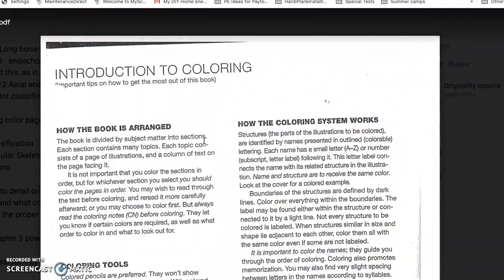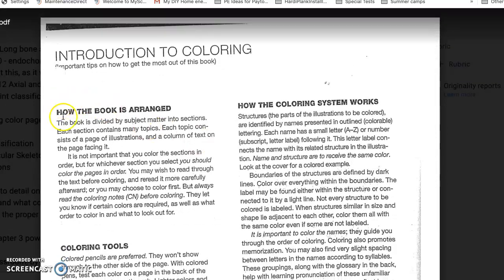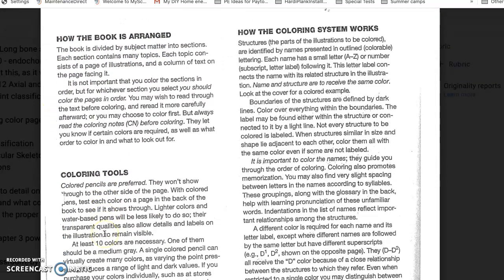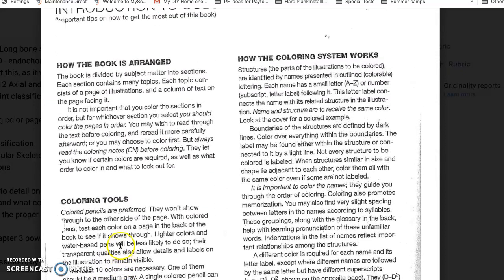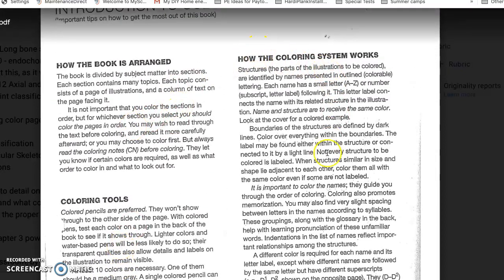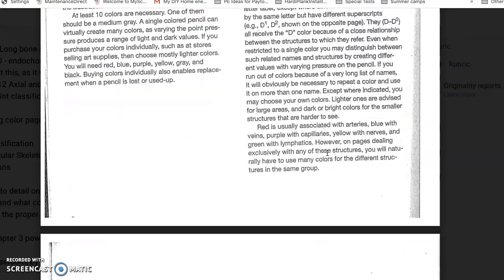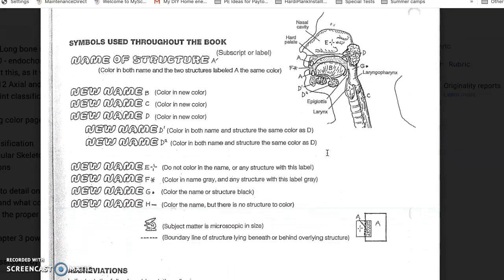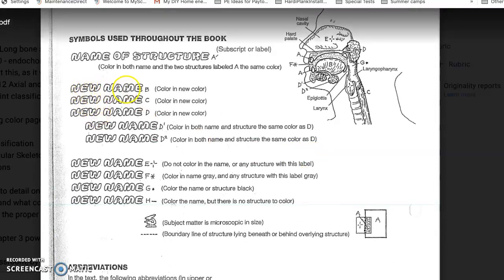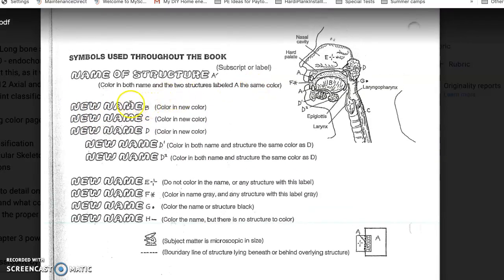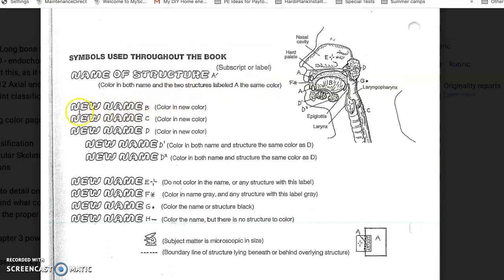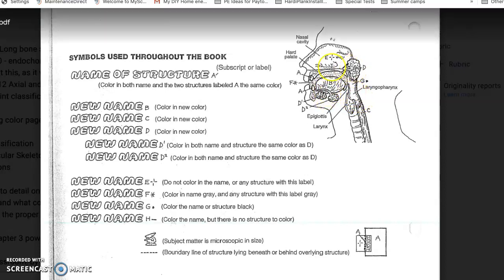This is, again, the Introduction to Coloring, Anatomy Coloring Book. Don't worry about how the book is arranged or the coloring tools so much, but do read through how the coloring system works if you want, but I'm just going to go ahead and describe it to you. It's fairly simple. If you look at the guide here on the next page, this is just giving you an example. The new name, letter B: you're going to find letter B, which is the new name. We could call it whatever structure it is, okay? But whatever that structure might be, letter B, you're going to go find letter B over here and color it in. And then you're going to find letter C and color it in.